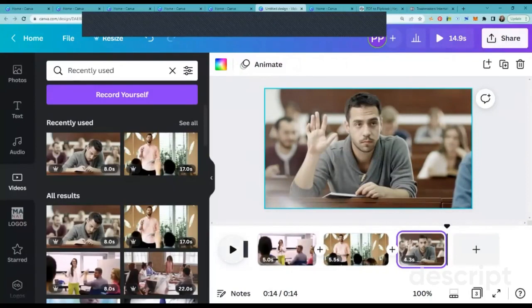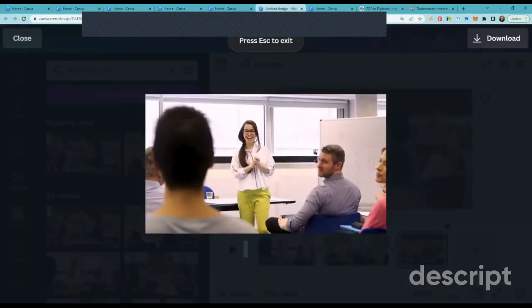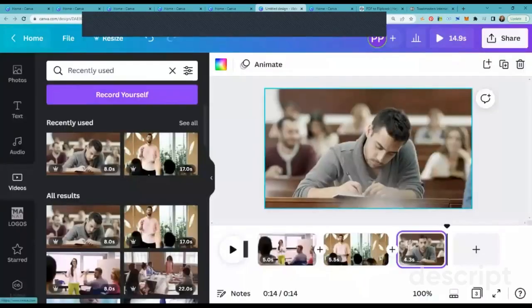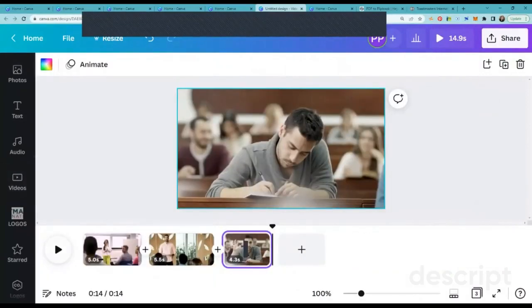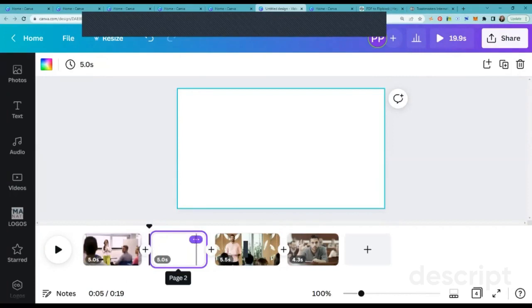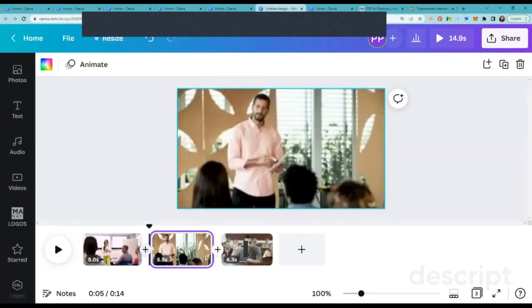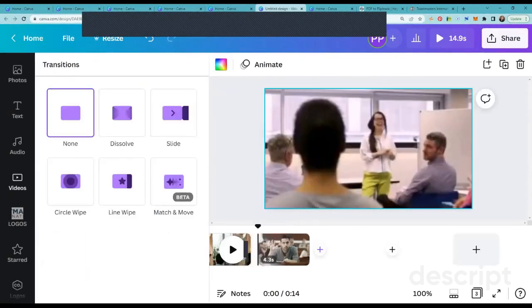If I play it, it starts from the beginning. It changes like this. The change is kind of abrupt. It's not smooth. So what can you do in order to make it smoother? You go in between the videos right here and you click on plus. You can either add a page and then in this case cancel it, or you can add a transition, which is this little icon down here.